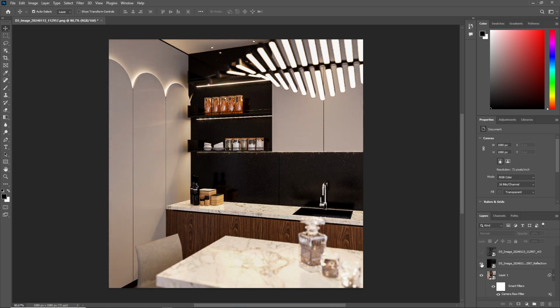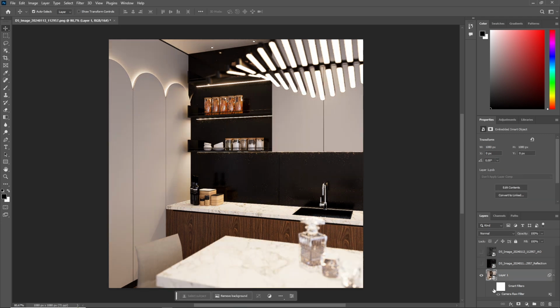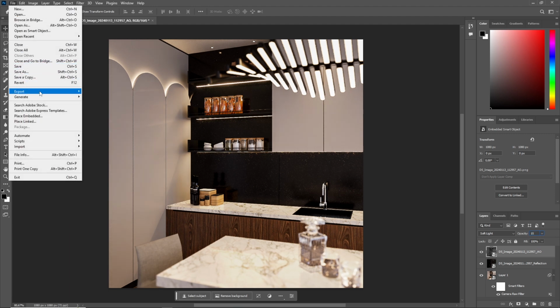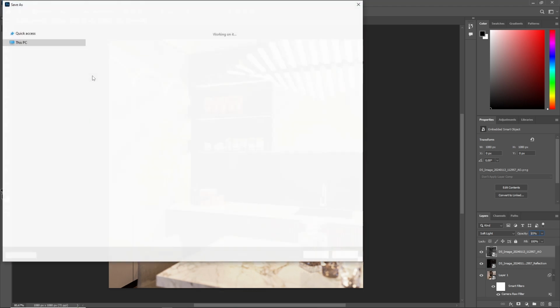Let's see the difference. This is the original with camera raw. Reflection add looks too strong. Let's turn down to 30. And then the ambient occlusion. I think 15 is still good. So let's save the PSD file so we can tweak it later if we're not satisfied with the current result.